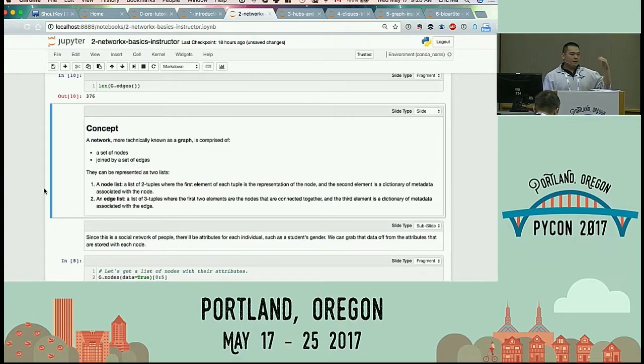And so the node list can either be a list of single elements or it can be a list of 2 tuples. And if it's a list of 2 tuples, it means that not only is the node being represented, there's also metadata attached. Likewise, I mentioned the edge list can be represented as a list of 2 tuples, or it can be represented as a list of 3 tuples, which I'm going to show as well. And that third element in the 3 tuple represents the metadata dictionary that encodes the metadata associated with the edge. So let's take a look at that.